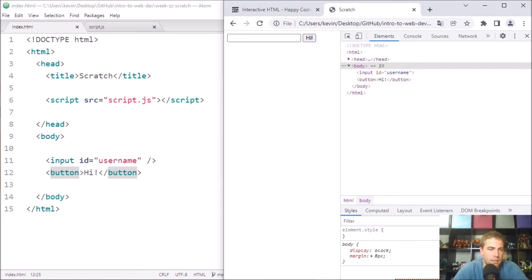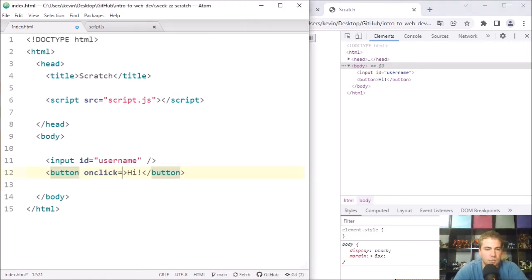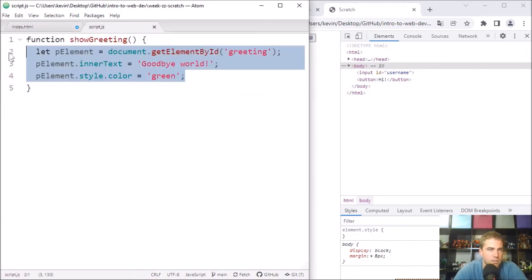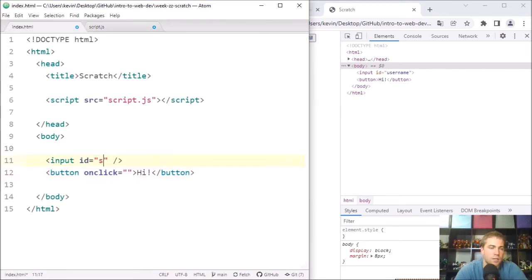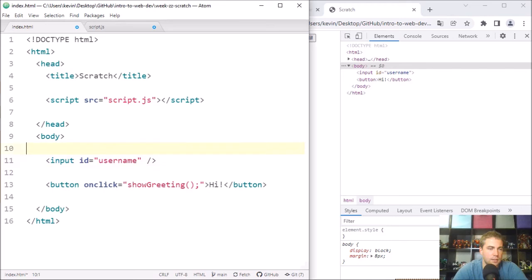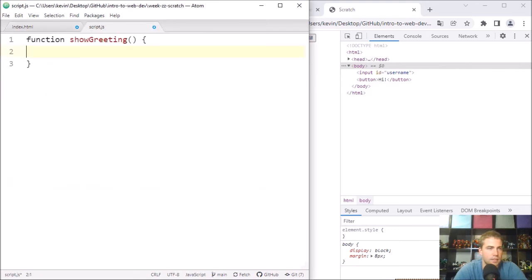So let me have an onclick attribute, and I'm going to set that equal to a function that I haven't actually written yet. Actually, let me just use this showGreeting function. You can call it anything you want, but I'm going to call it showGreeting. Okay. So I have my input element and my button and my showGreeting function, which will be called when I click the button. And to prove that that is true, maybe I'll add a console.log here and say, I don't know, clicked.